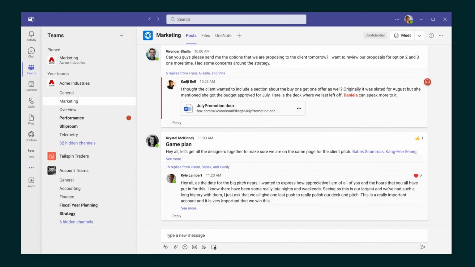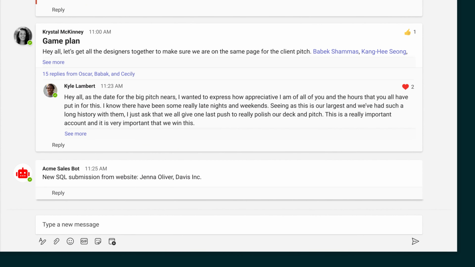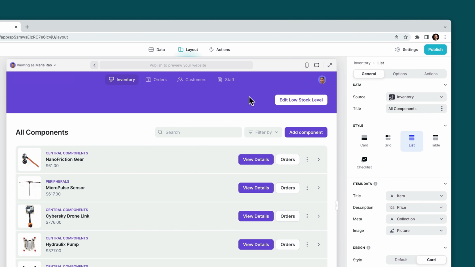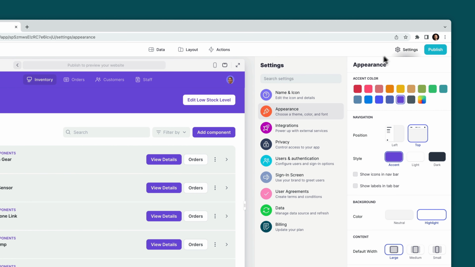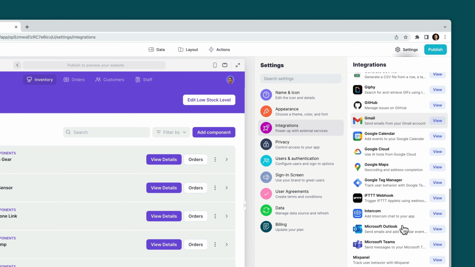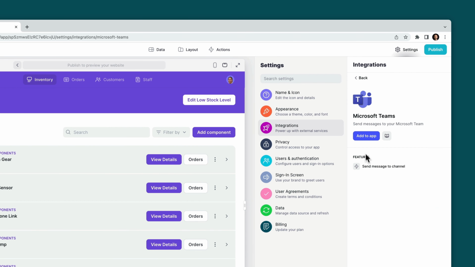The Microsoft Teams integration allows you to send custom messages to your channels directly from your Glide app. To start using the integration, you first need to add it to your project. In Glide, navigate to the Settings area, click the Integrations tab, and then select Microsoft Teams. Then Add to App.